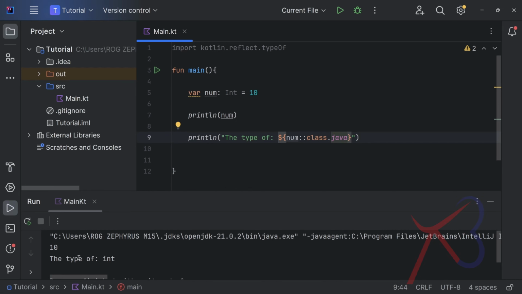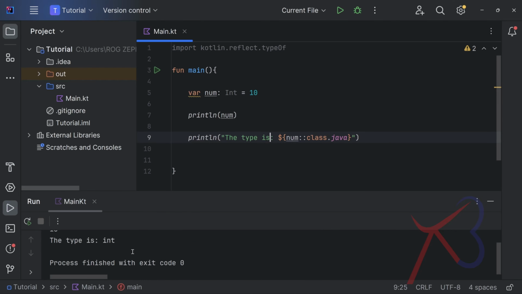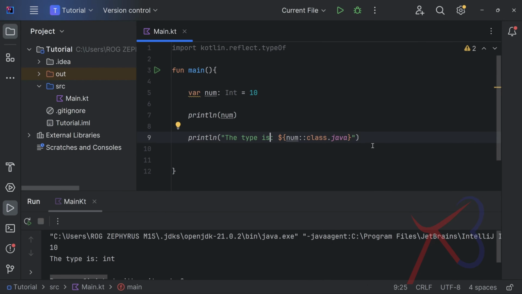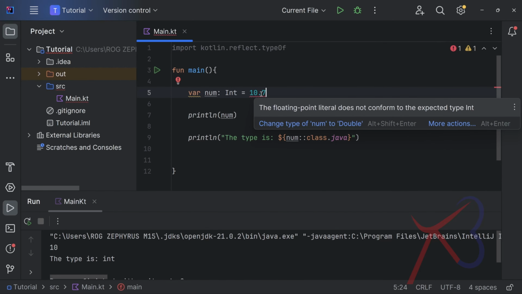So what do we have? 10. The type is, let's put it this way, 10, the type is int, all right? So let me put a point, for instance. You see it's showing red, right?